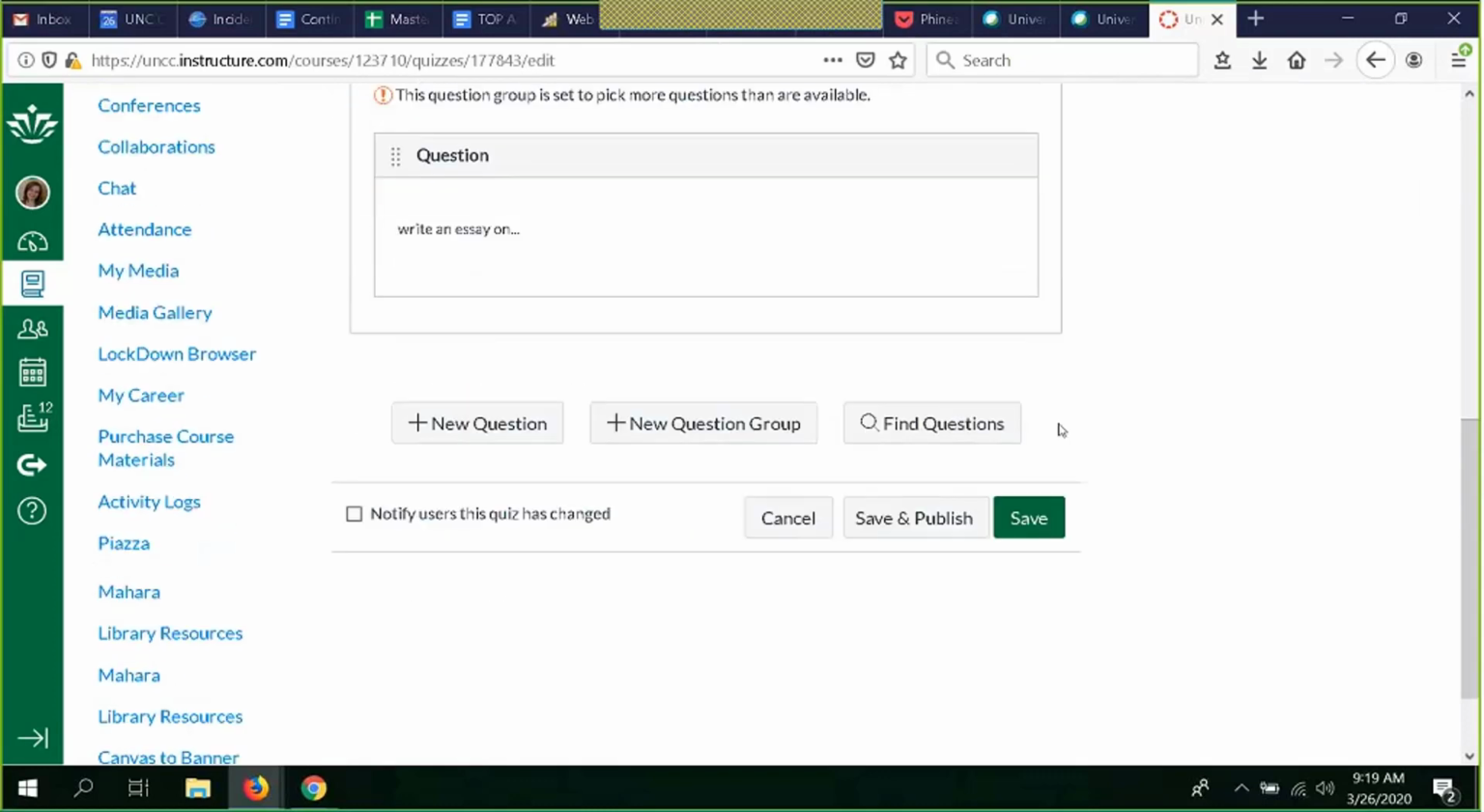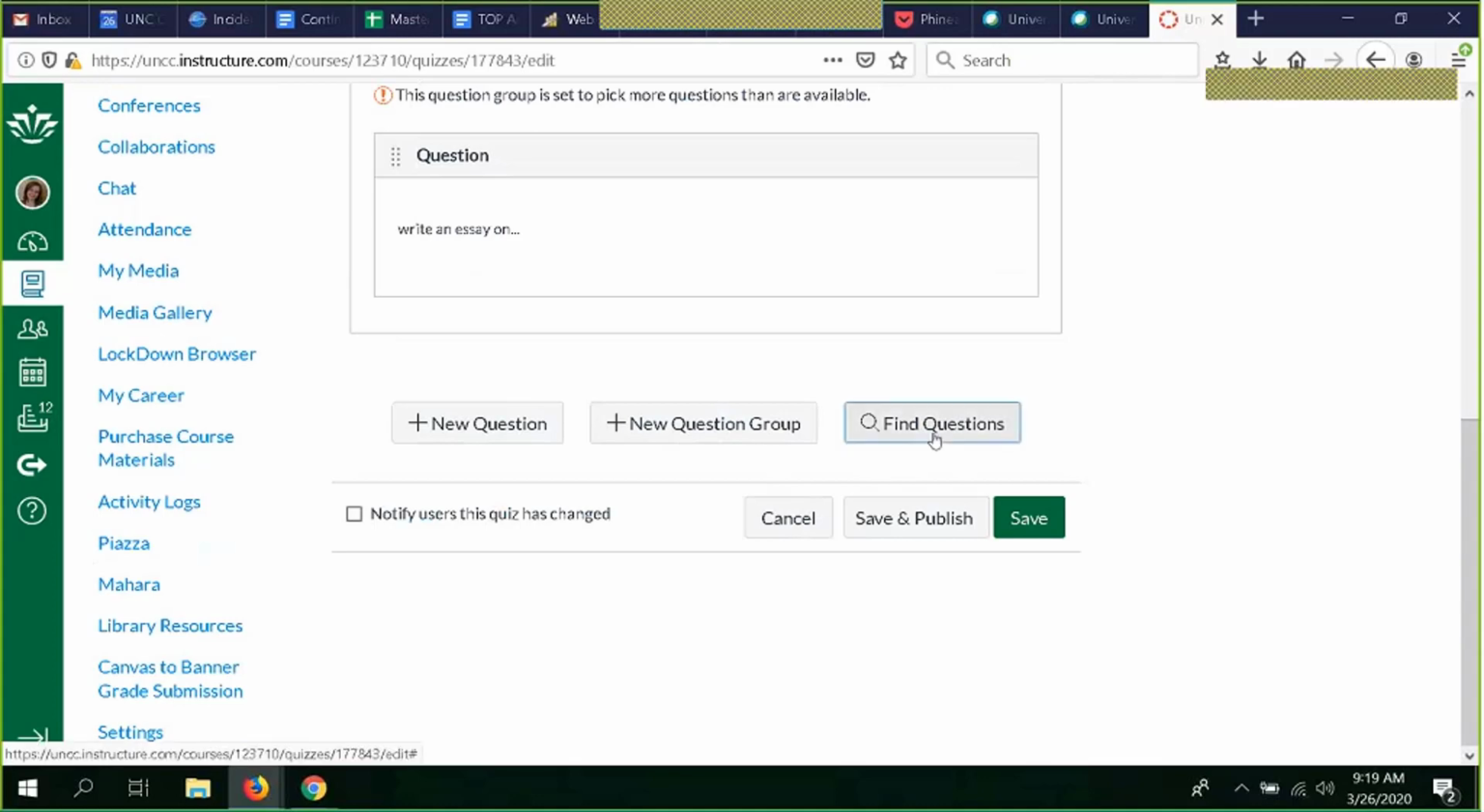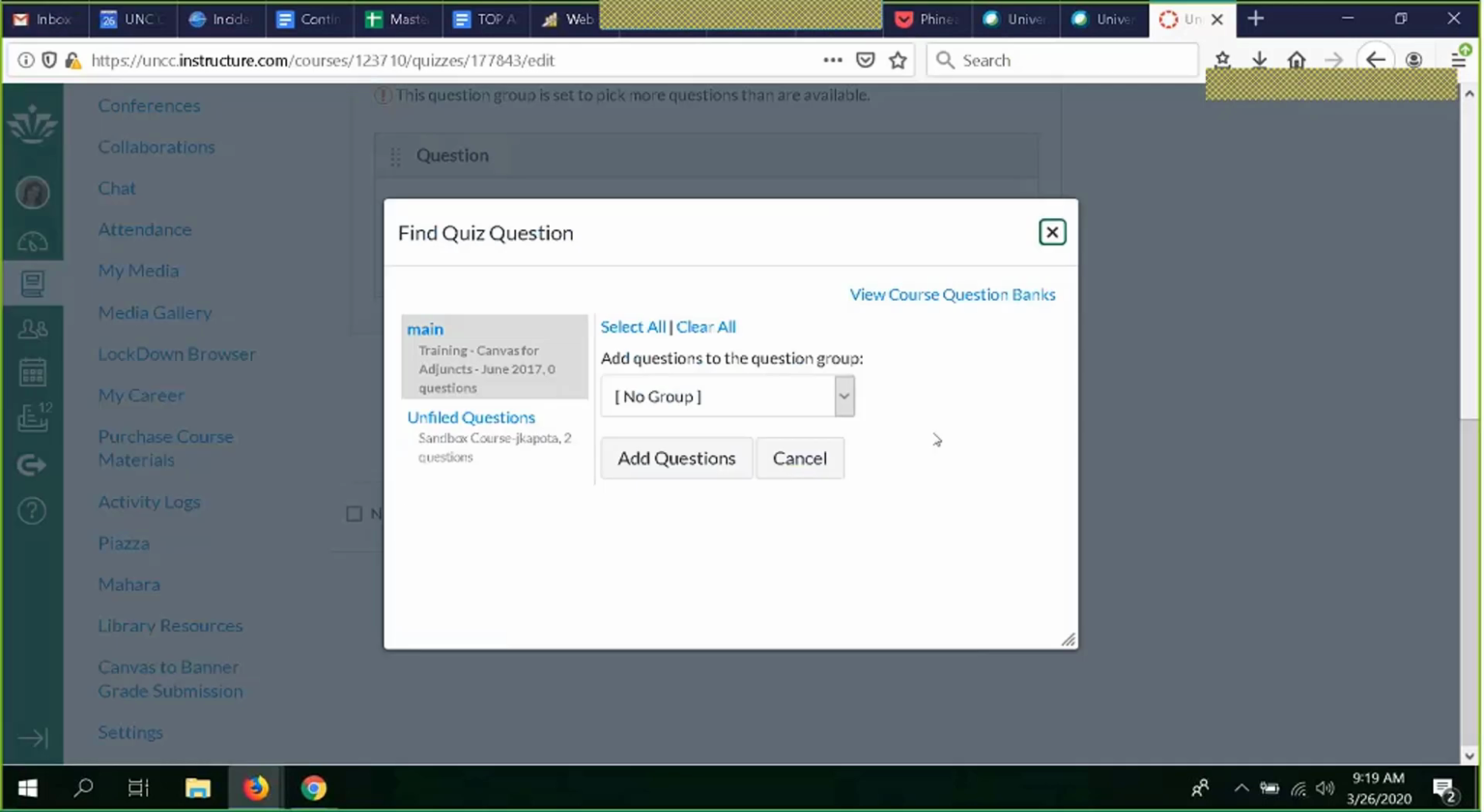Now, some of you might have the benefit of already having question banks built or provided to you. For example, if you work with a particular publisher, they may have already given you question banks to pull from to create your quizzes. And to do that, you can click Find Questions. So when I click on Find Questions, it's going to connect to my question banks. I don't have any currently from any publishers or anything, but if I had pulled them in, they would be sitting here on the left. And I would be able to then find and add questions from those banks.